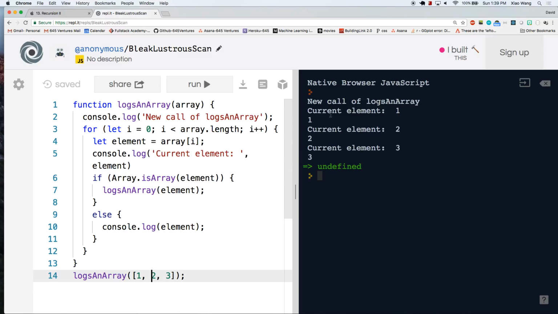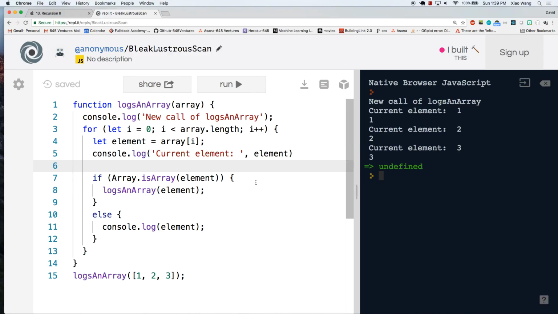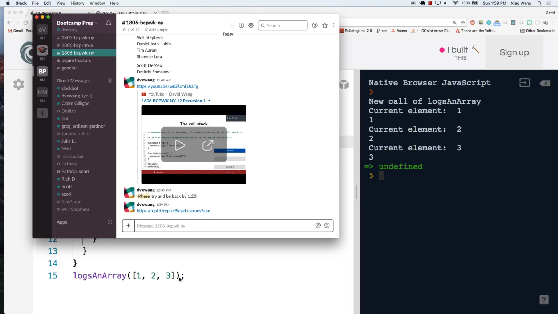In this case, when I run this logs-in-array function, notice how this function only runs once. When we go through it, we see "new call of logs in array." I go through this array that I gave you. It has 3 elements, 1, 2, 3. As I go through it, at every single juncture, the question becomes, is the element an array or not? In every instance, the element is not an array. It's all numbers. Sorry, let me share this with the group so people can follow along with their computers too if they want.